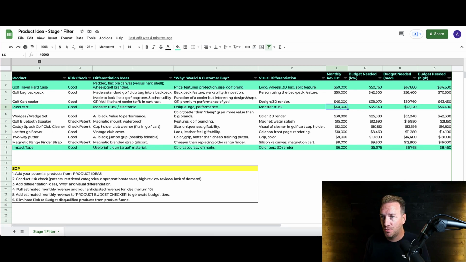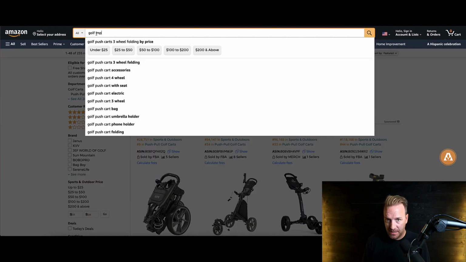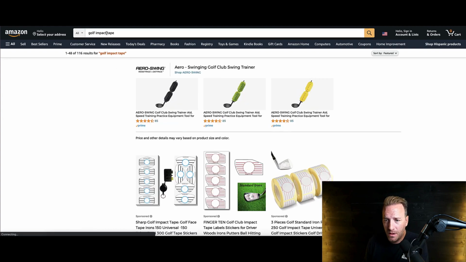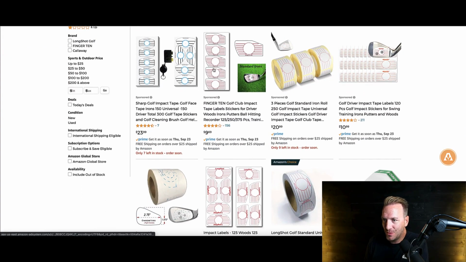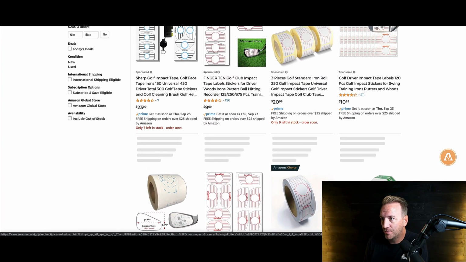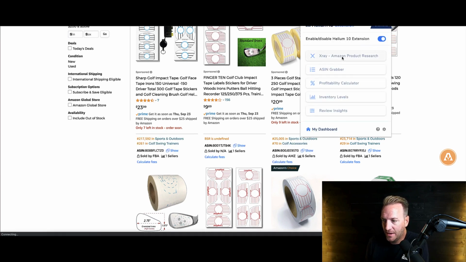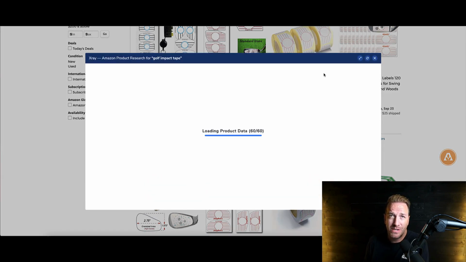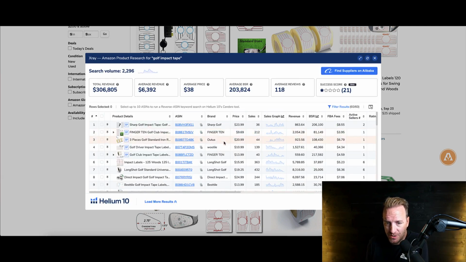Let's just show you what this looks like on Amazon. So we'll go golf impact tape. And if you look here, it's super simple tape. I mean, there's nothing fancy about this, right? Just look here real quick at some of the Helium 10 data so you guys can get an idea what these guys are doing. So it's a lot smaller of a market than the other ones, but again, everyone's on a different budget. So I wanted to show something that's a little bit different.